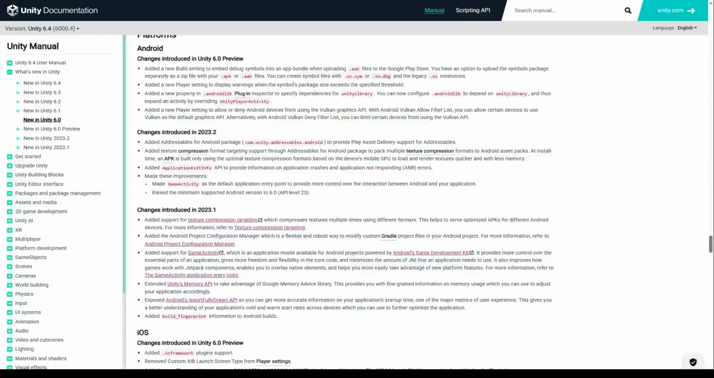They added support for texture compression targeting, which compresses textures multiple times using different formats. This helps to serve optimized APKs for different Android devices. For more information, refer to texture compression targeting. Added the Android Project Configuration Manager, which is a flexible and robust way to modify custom Gradle projects in your Android project. For more information, refer to Android Project Configuration Manager.